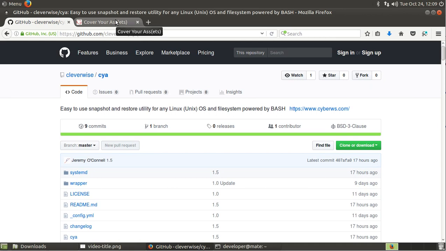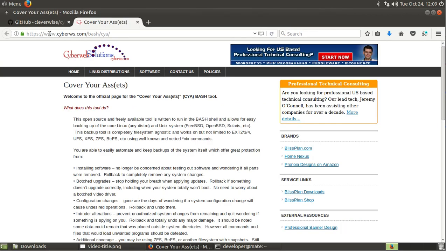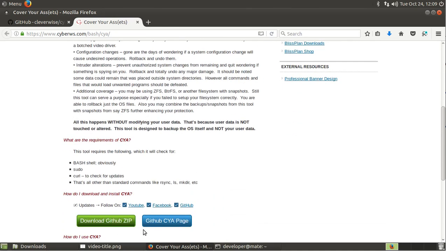The other place is if you come to www.cyberws.com/bash/CYA. Everything's lowercase in both these URLs. And then if you scroll down, there are download buttons here. So those are the two places.